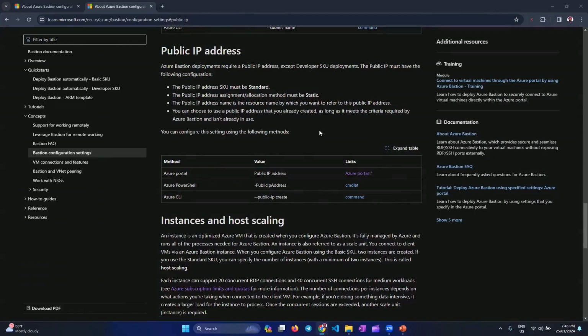Now, as you can see in the public IP addresses section, Azure Bastion deployments require a public IP address except developer SKU deployments. The public IP must have the following configuration. The public IP address SKU must be standard. That's the first part of all the options. Then the public IP address assignment allocation method must be static. The public IP address name is the resource name by which you want to refer to this public IP address. You can choose to use a public IP address that you already created as long as it meets the criteria required by Azure Bastion and isn't already in use.